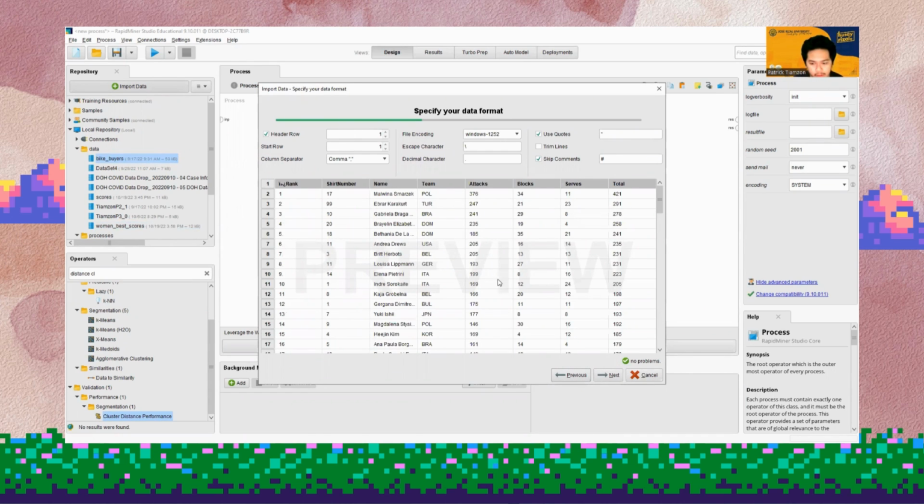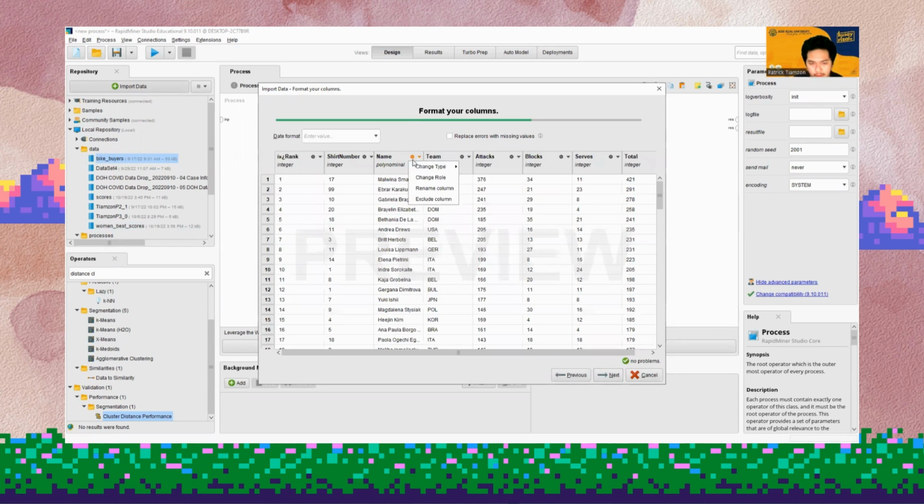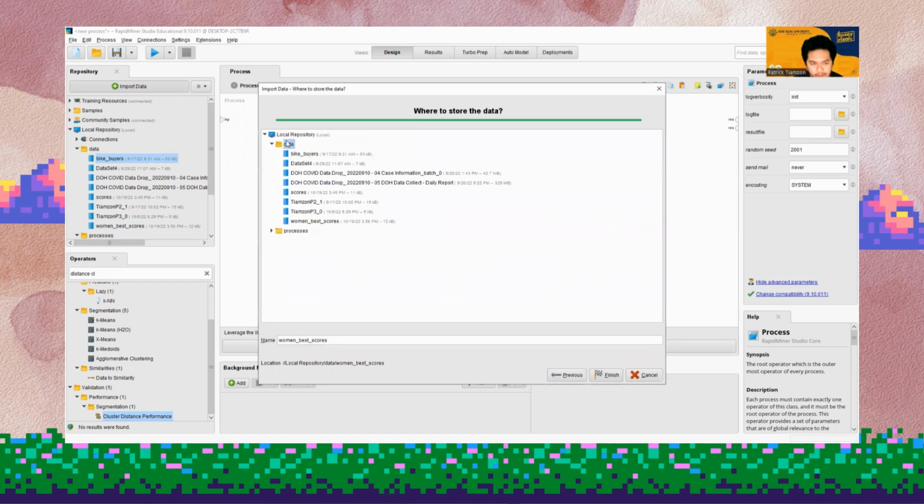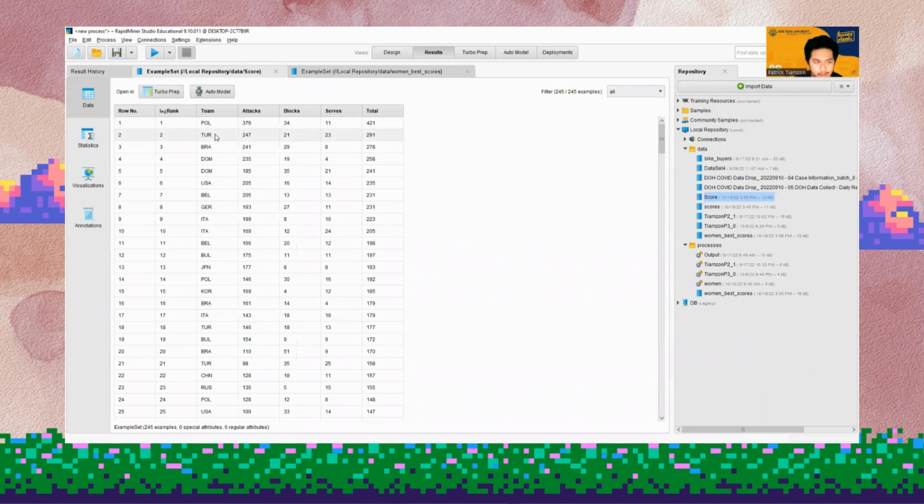So what we need to do is just remove their name and also their shirt number because it's not important. So just need to rename this one score. So in this part, you can see the rank, team, attacks, blocks, and serves. So it has 245 examples and 6 regular attributes.